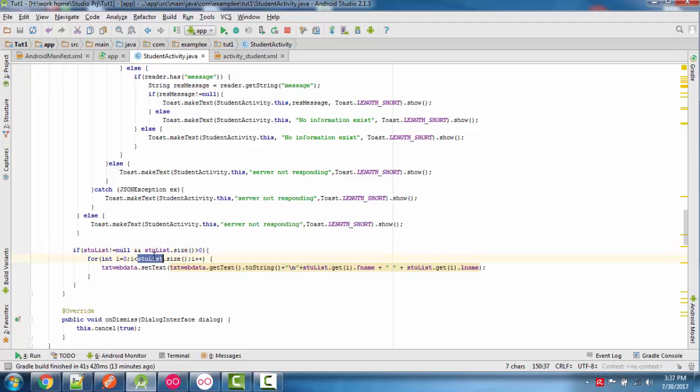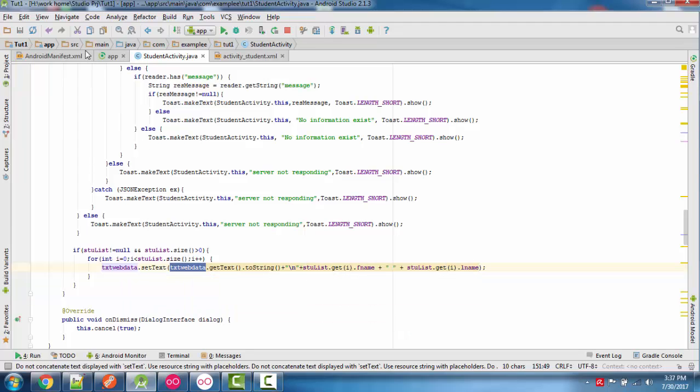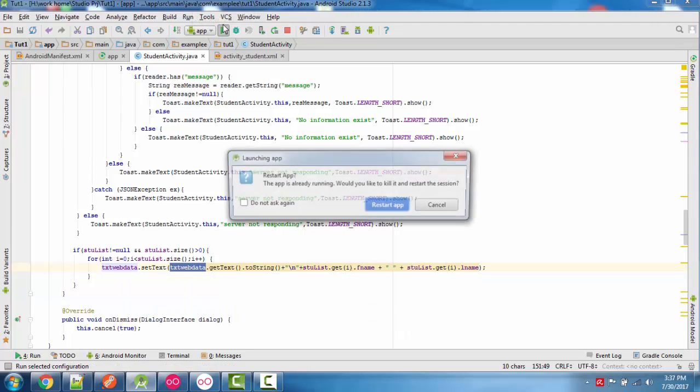Now after getting the data, first check the condition that the array is not equal to null and the array size is greater than 0. Now we find the data, checking for null, with fname and lname. Now let's run.